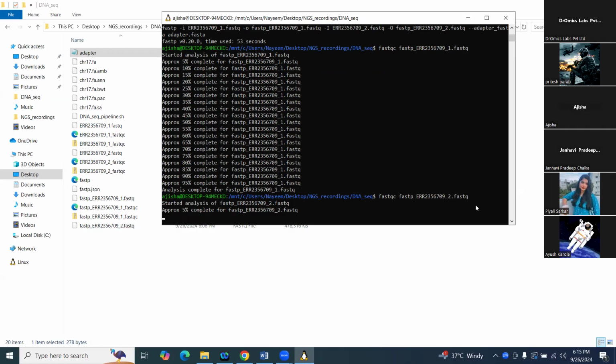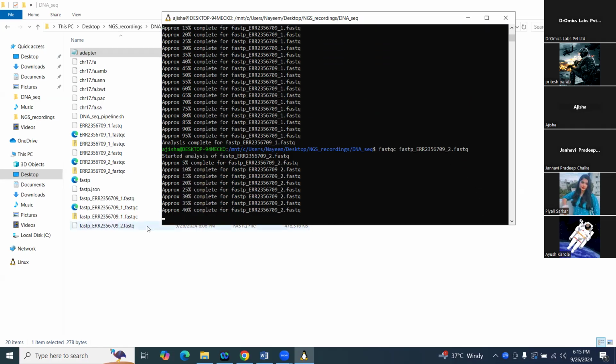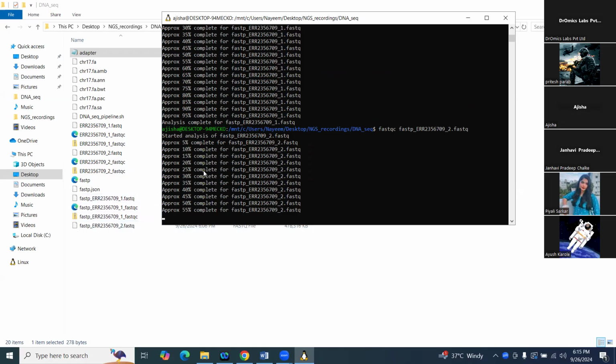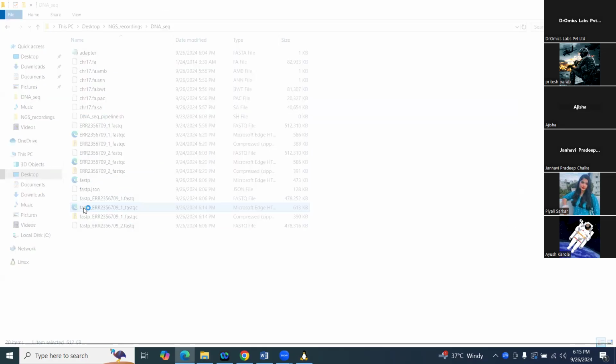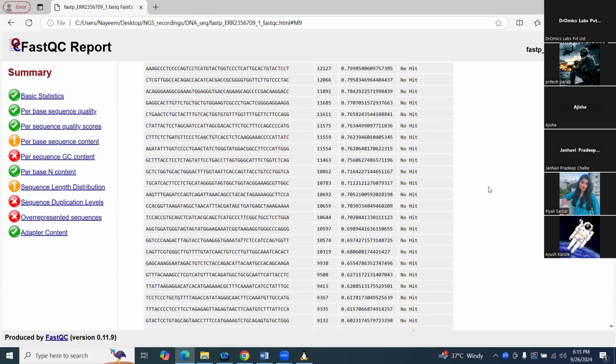And now check if the sequences are trimmed or not. It will be trimmed. Open that file, the third last file. Go to the overrepresented sequences. See, these are trimmed.